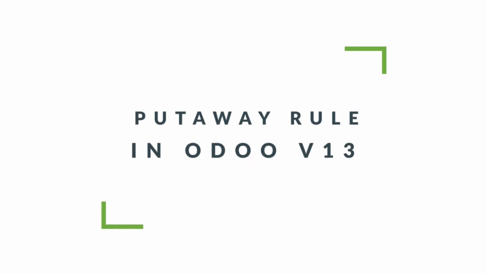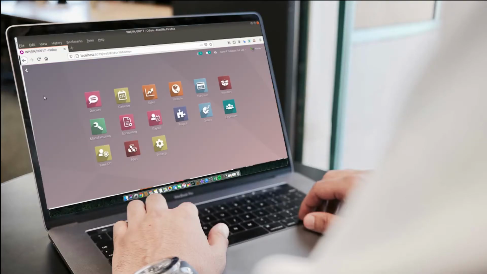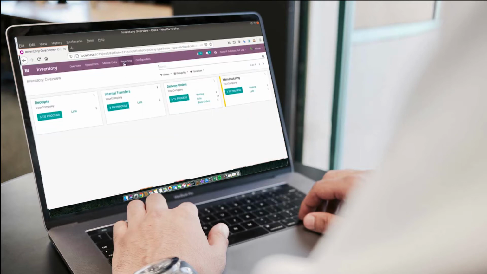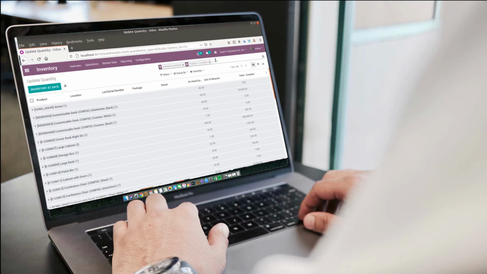Today we will discuss the put-away rules in Odoo version 13. Put-away rules is the process of taking products off the receiving shipment and putting them into the appropriate location. Let's start.